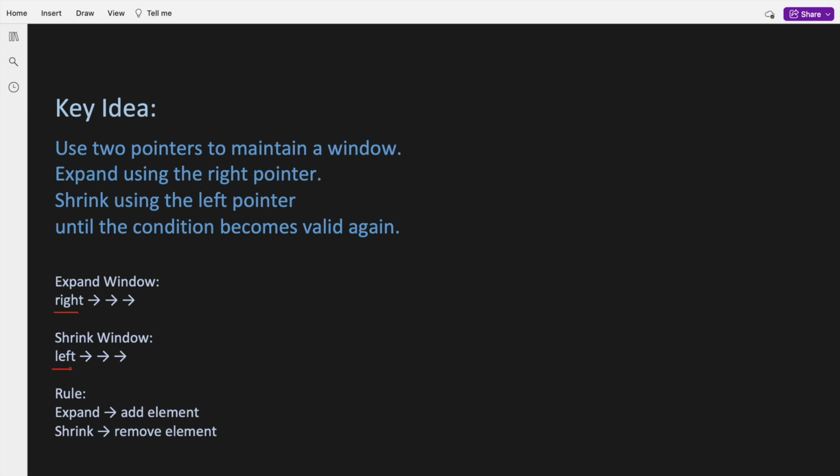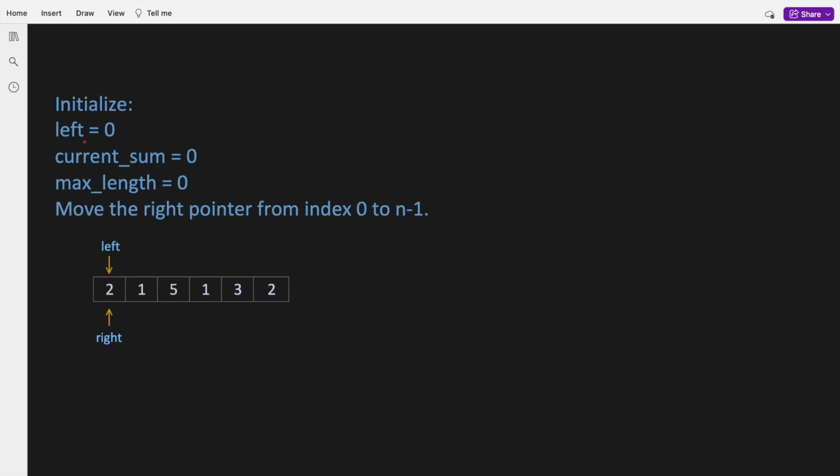In interviews, the most important decision is knowing exactly when the window should shrink. Both pointers only move forward. The right pointer always expands the window and the left pointer only moves when the condition breaks. We start with both pointers at the beginning. As we move the right pointer, we add elements to the current sum. If the sum becomes greater than k, we move the left pointer forward and remove elements from the sum. Whenever the window is valid, we update the maximum length.